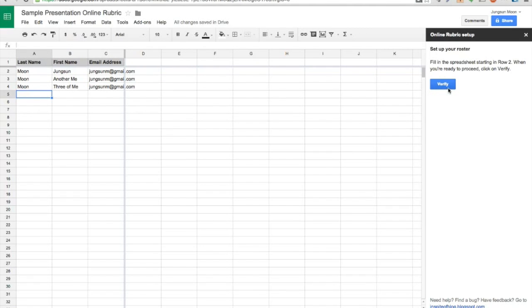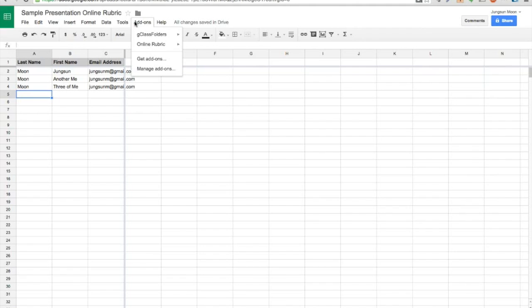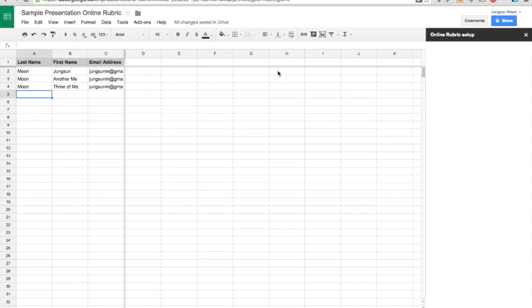Alright, hit verify to make sure it's done. But let's just say that in the case that you accidentally close this window, or close a sidebar anytime during the process, you can always go back to the online rubric menu and pick up where you left off, or you could choose to restart. I'll go ahead and pick up where I left off.